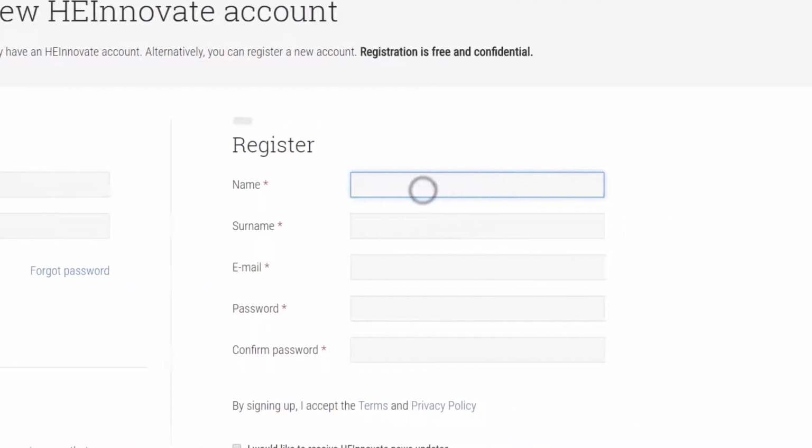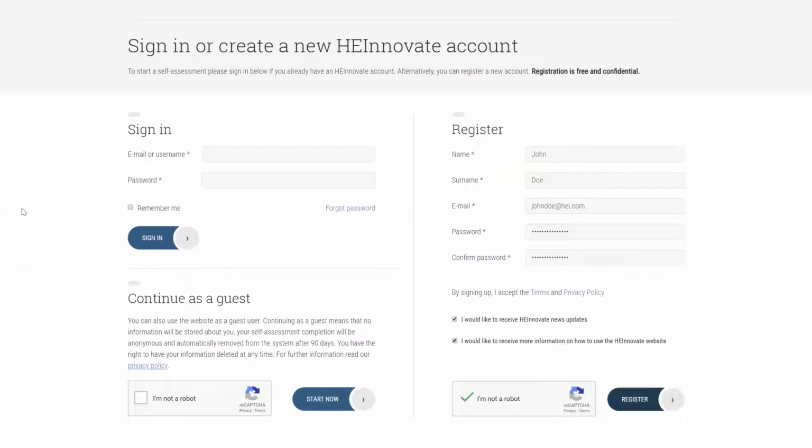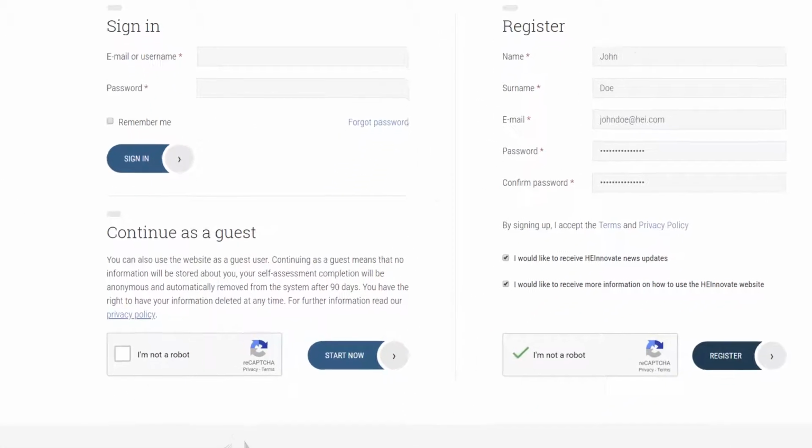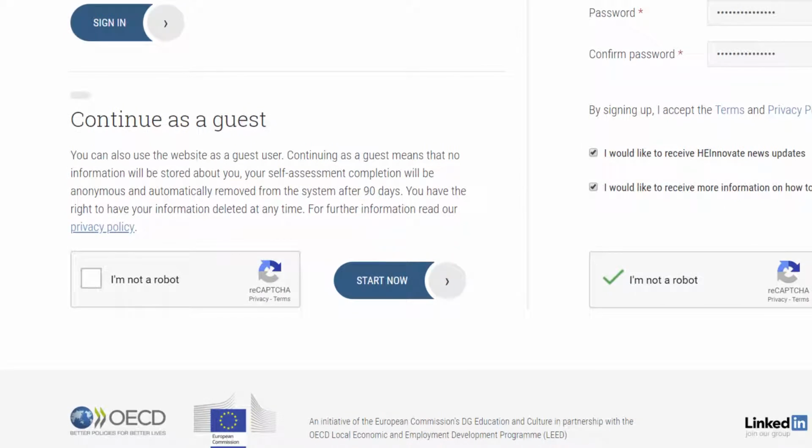For new users, use the registration form on the right-hand side. It only takes a minute to create an HEInnovate account. If you do not wish to create an HEInnovate account, you can also use the Guest option to explore the website. This option also allows you to complete the self-assessment without registration.